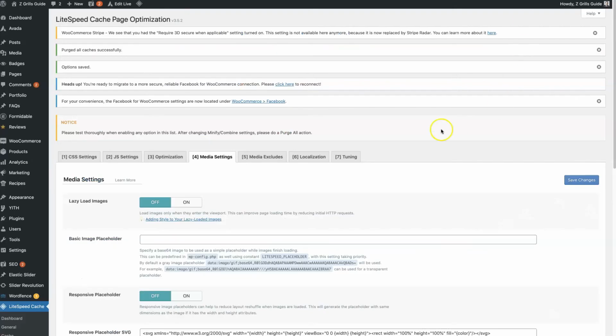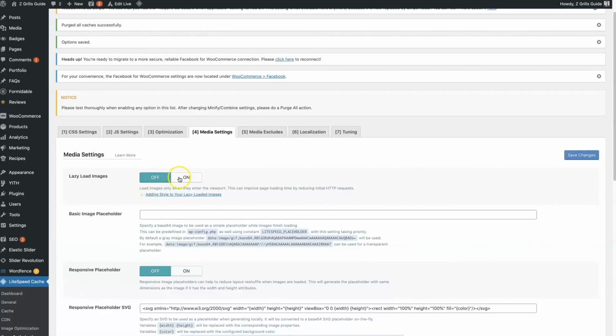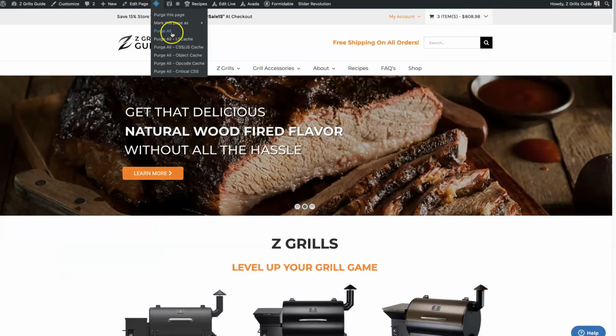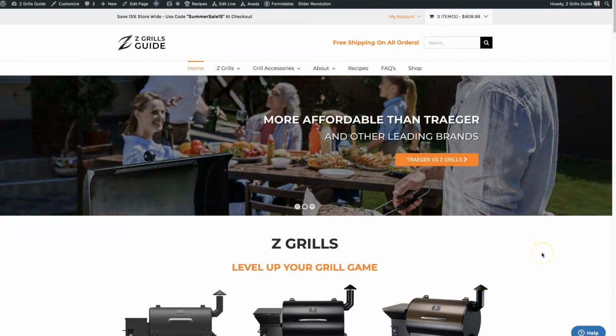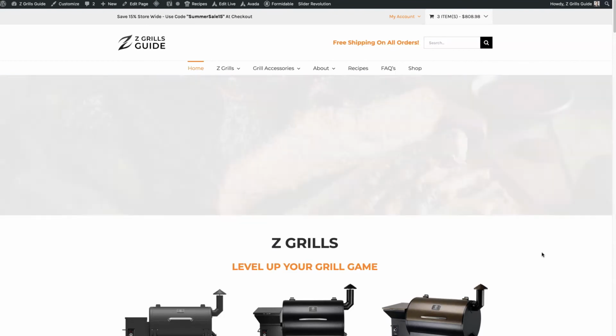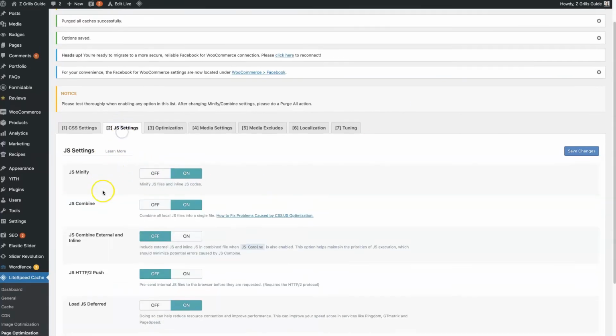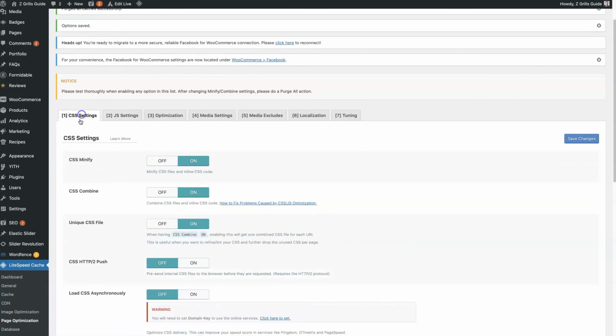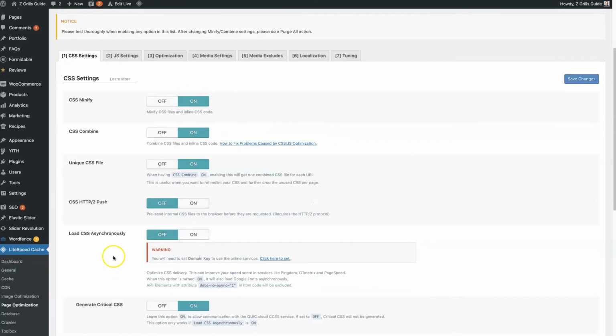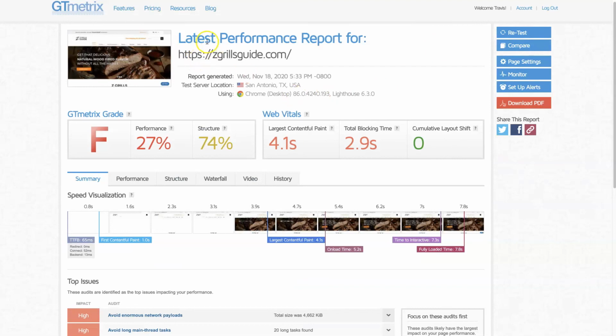So again, just walk through this video. Make sure each time you turn something on, you just come back and clear the cache. That way you can determine if there is something, like in this case, the lazy load images was screwing up the slider. If you see something that's messing up your website, then you can just turn that feature off and go through, make sure to turn on all these different settings that I went through in this video, and then retest your site on GTmetrix, and you should see that the page load speed drops pretty significantly from there.